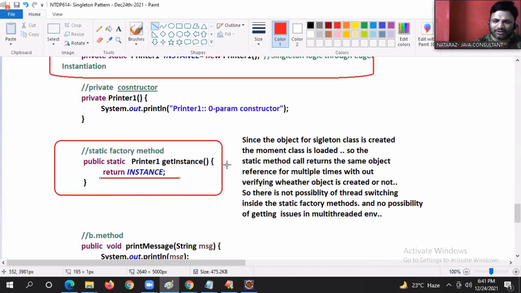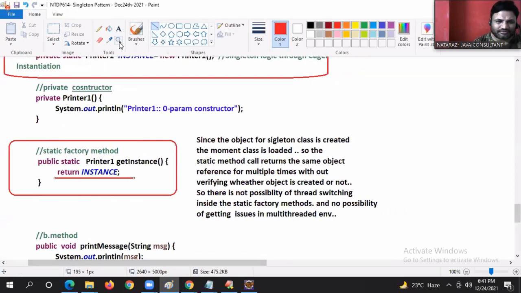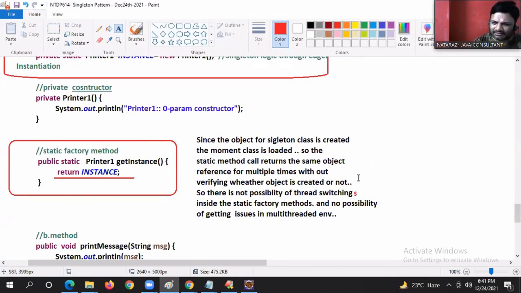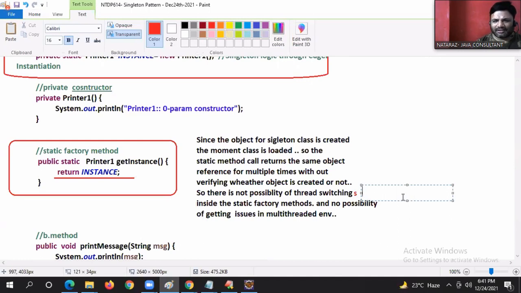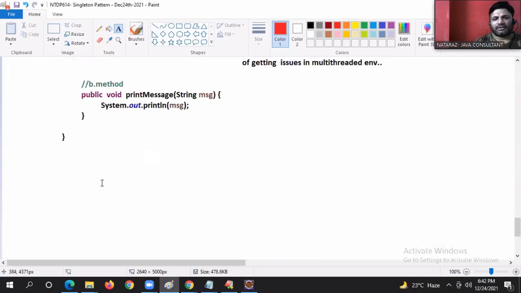In one line, is there any possibility of getting thread switchings? Is there any possibility of getting thread switchings? Any chance of getting thread switchings, guys? Okay, because of single line code. Everyone got the clarity, guys? Yeah, limitation.